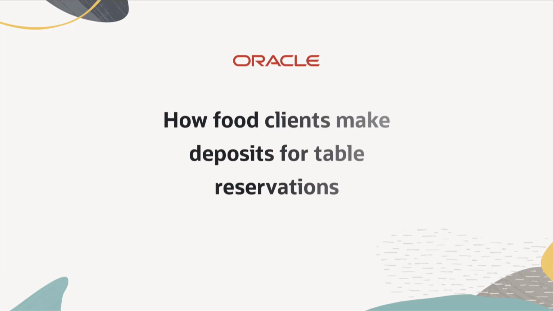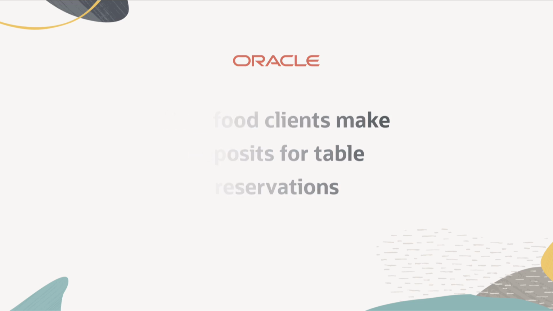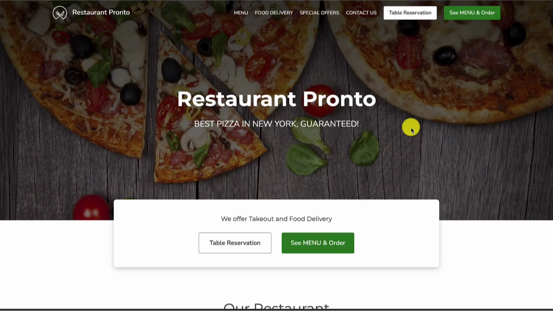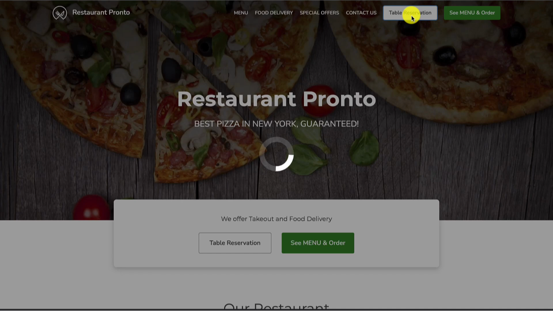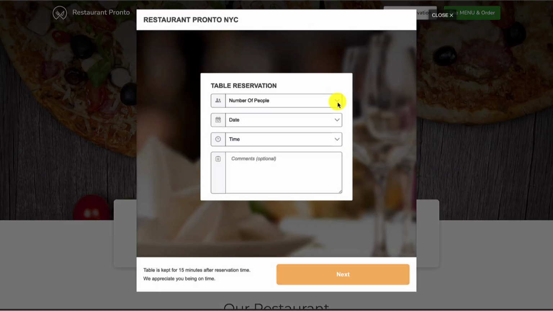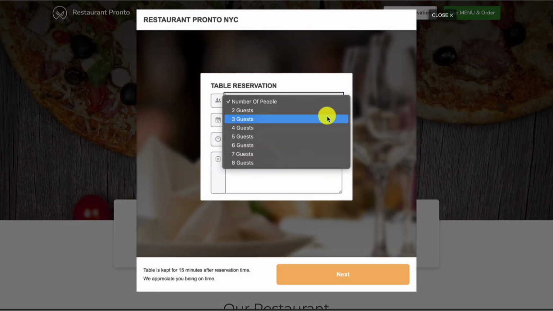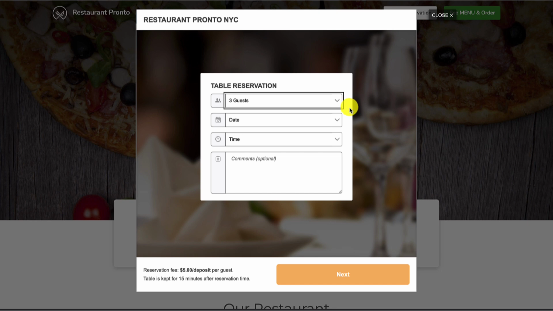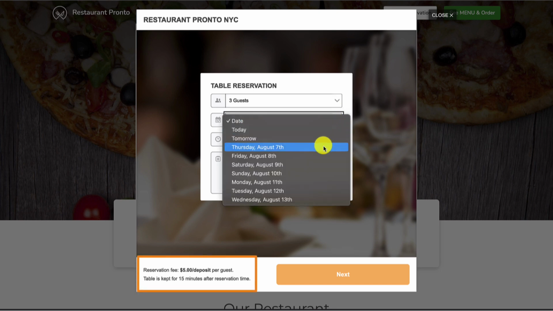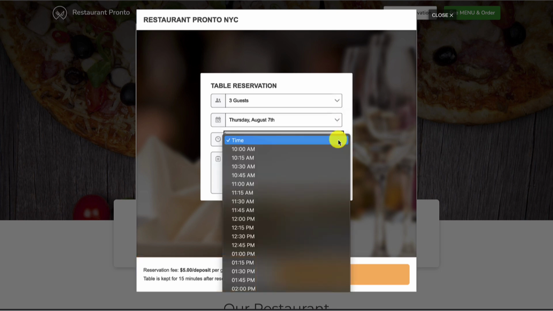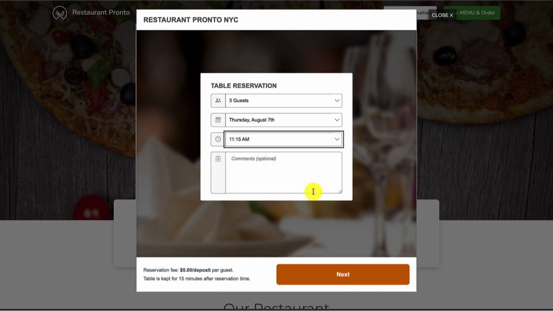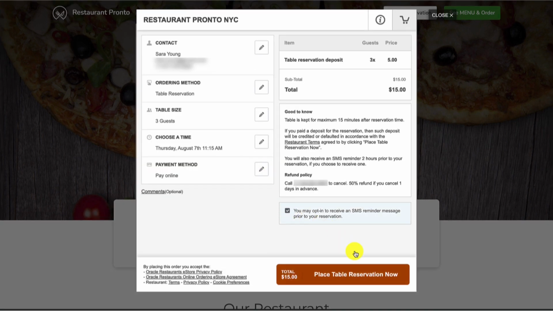Let us look at how this appears to food customers. Owners' clients access their website and click the table reservation button. Then they enter the details for the reservation, like number of people, date, and time. The reservation deposit details are now displayed on the bottom of the widget. Food clients can pay the deposit by clicking the Place Table Reservation Now button.